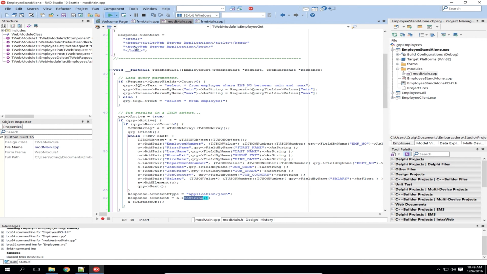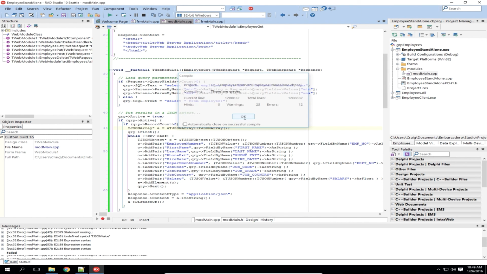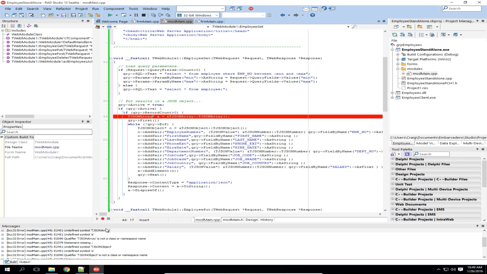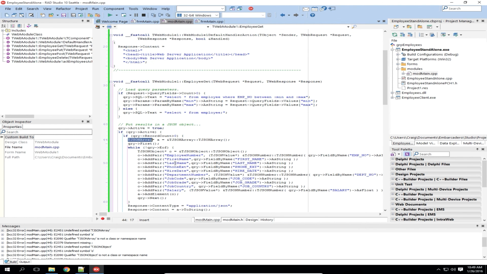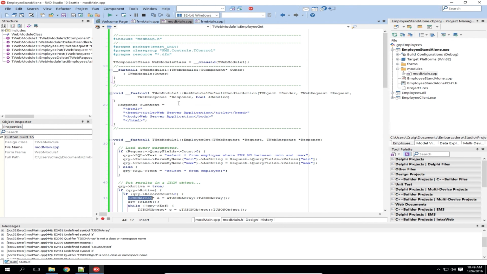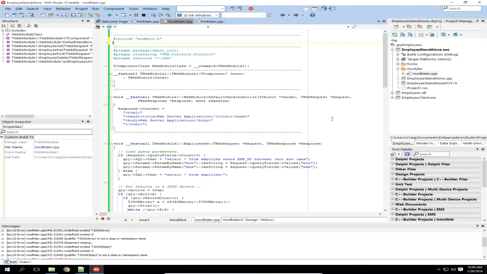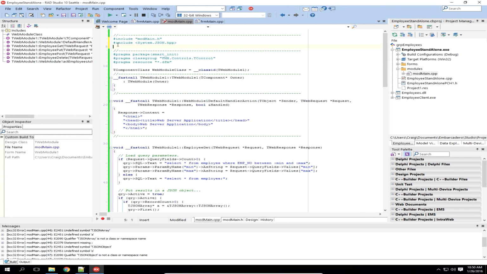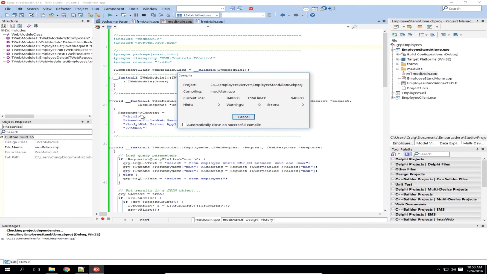So let's go ahead and run this service. I have an error. What have I done wrong here? Unified symbol JSON. Okay. So what I needed to do here is include the system.json namespace. Let's go ahead and put it right here. Include system.json.hpp. Okay, and run the service.